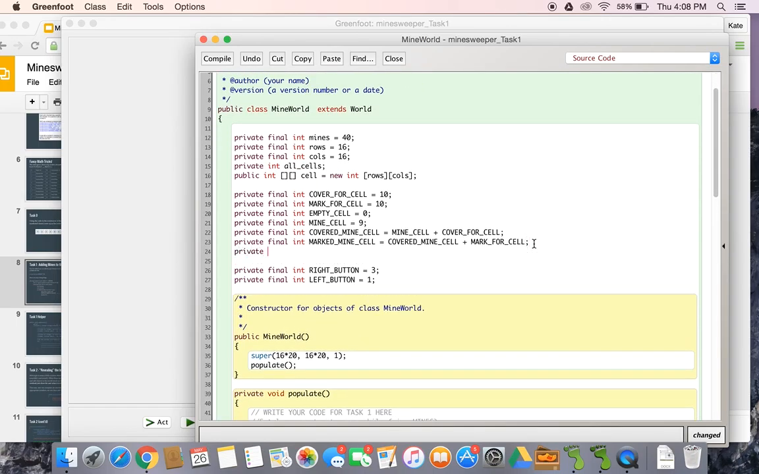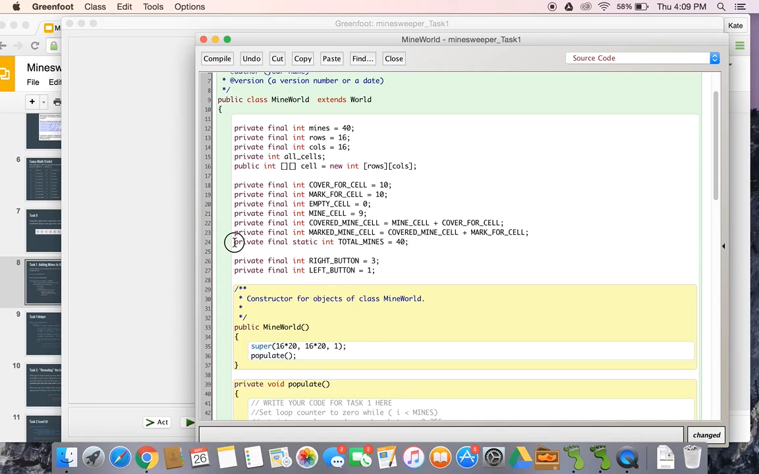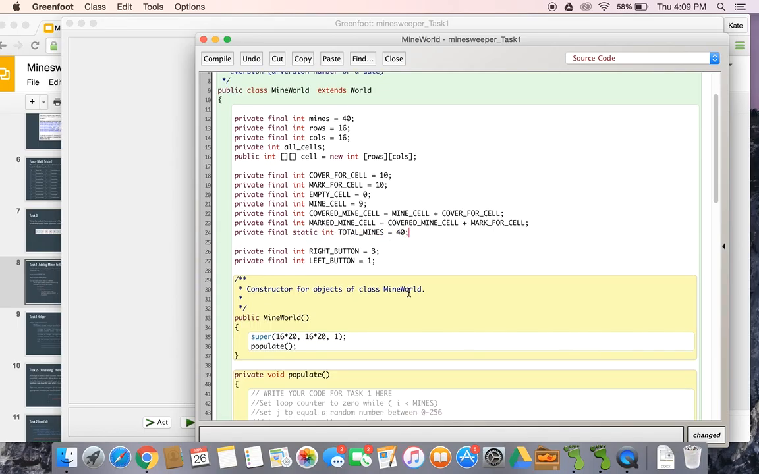So private final static int, and we'll put mines. Or why don't we put total mines? There we go, total mines, and we will set that to 40. Okay, you could include the static or not include the static. I'm not going to go into whether or not you need that here, you can either have it or not. So we've got this, and now this will be a constant. We can't change it while the program's running. So we've got the total mines.